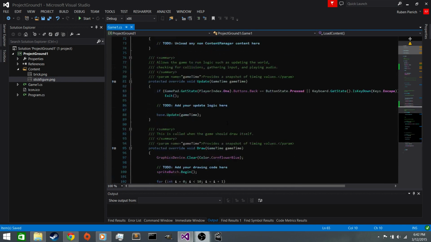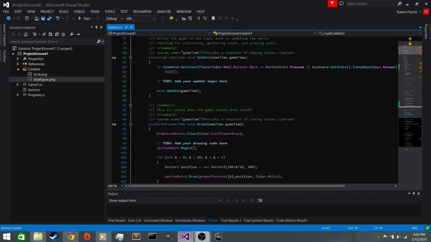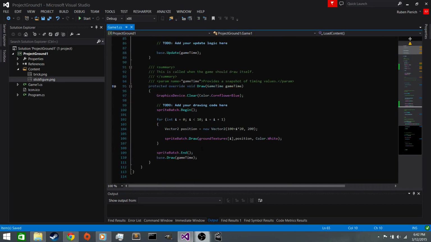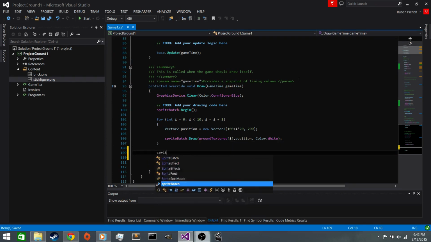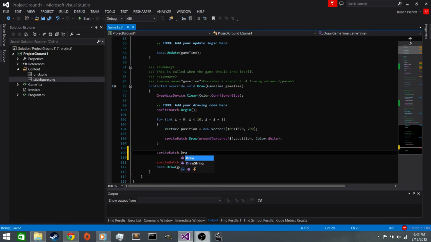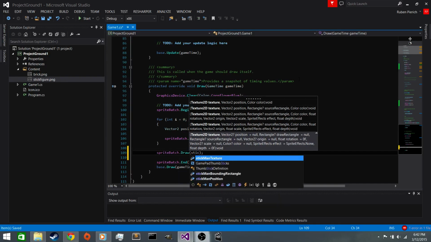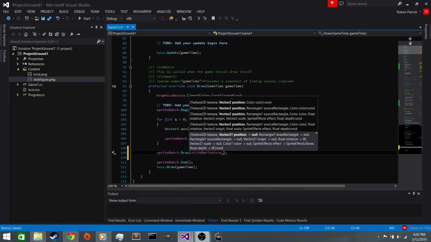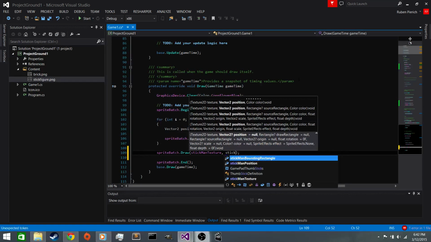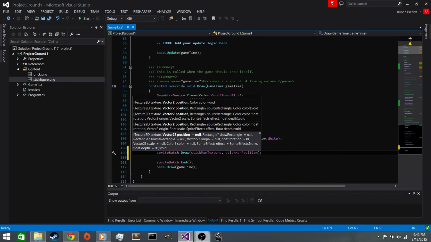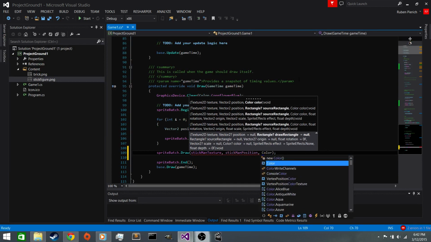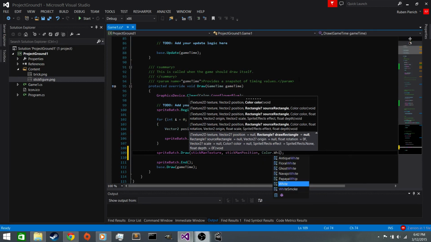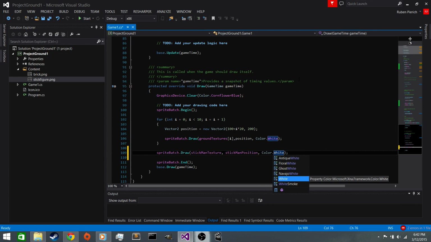So let's go down to the Draw, and after this for loop, let's say spriteBatch dot Draw, stickman texture, our stickman position, and then the color white for our transparency. Let's see if that works.